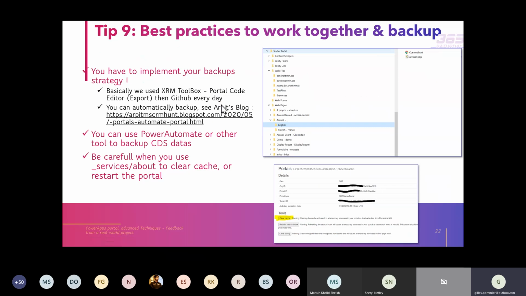Then just a word about the backup, because this is very important also. You have to implement your backup strategy because the backup is not automatic. So you need to implement your strategy. If you don't do that, you can lose your code, you can lose your work. So you have to be careful. What we did on our project, we used XRM Toolbox to export the code and put it in GitHub every day, because when you export with the Portal Code Editor, you have something like this with all the directories and then the content of the JavaScript and HTML, and it was enough for us.